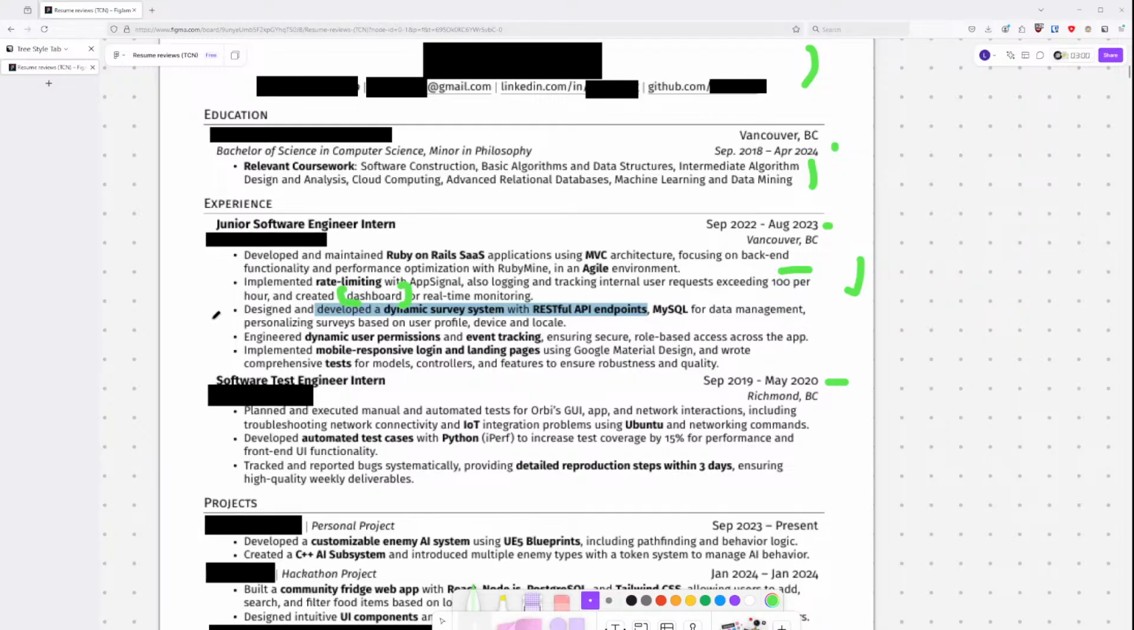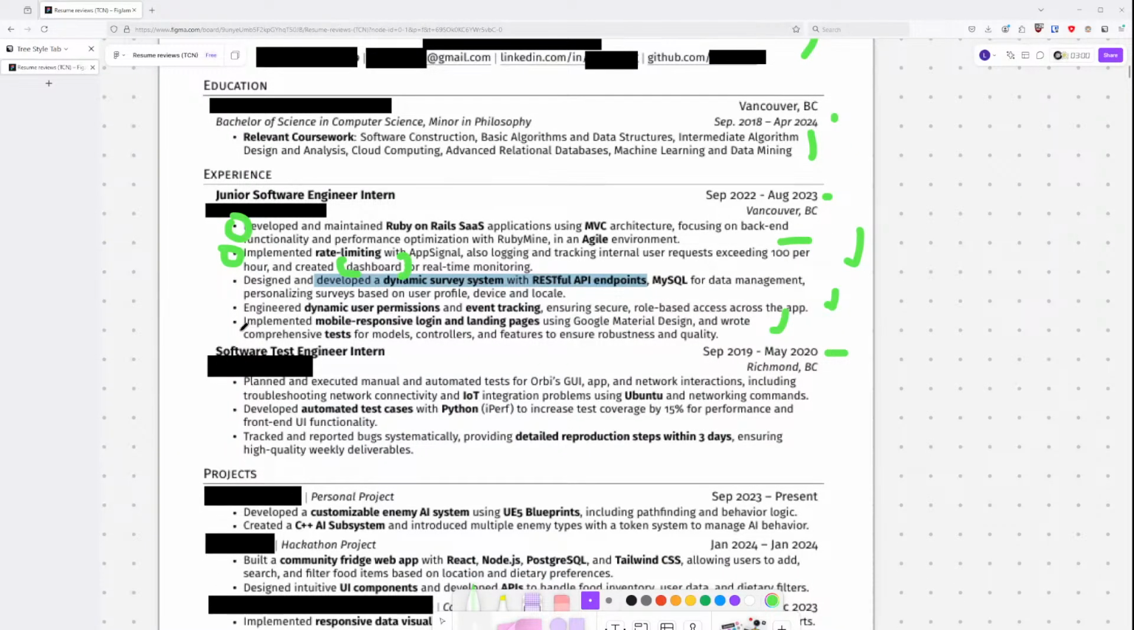Design and develop a dynamic survey system, RESTful API endpoints, MySQL data management, personalizing surveys based on user data. Like how? Okay. Okay. Yeah, I can believe that. Engineer dynamic user permissions, event tracking, ensure secure. That makes sense. Implement a mobile responsive login, Material Design, cross conference test remote. That makes sense. This is a bit all over the place, but it makes sense. I would say this point over here definitely needs more. These 2 points here need more elaboration, and you can cut a line there.